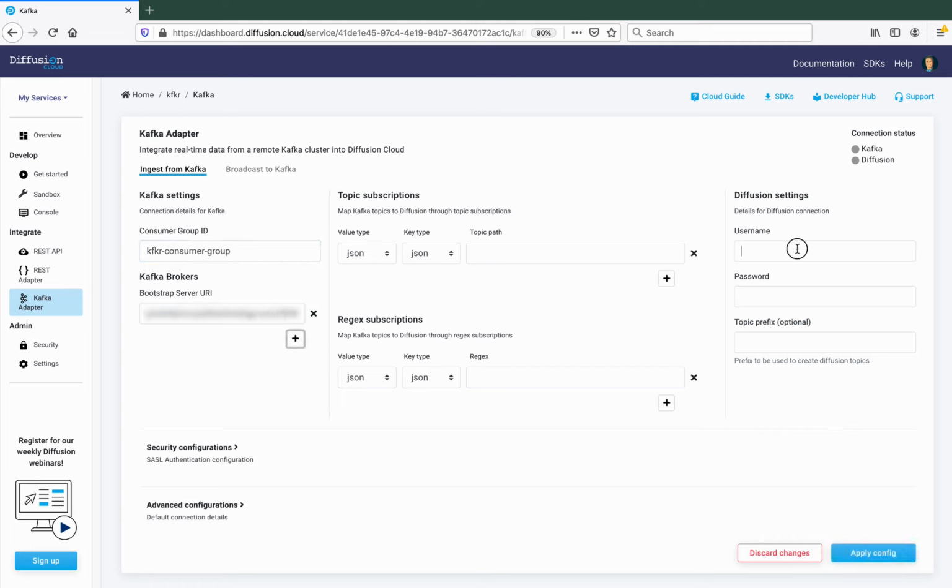Next, we set the diffusion configuration. We set the diffusion topic path prefix so that all events from Kafka are routed to topics in a branch called Kafka. Then we tie Kafka and diffusion together. In this example, our topic content is textual, so we set these both to string. Now we subscribe to the Kafka topic, my topic, and we leave everything else alone, and we're ready to go.